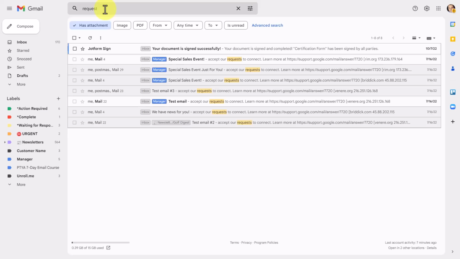Think of all of the other clicks I saved by not having to drag or apply and put labels on the majority of my emails.